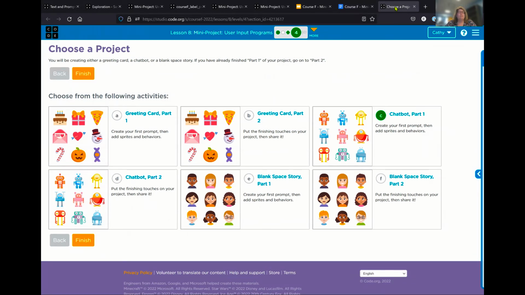And they can do the greeting card, they can do the chat bot, they can do the blank space story, but they're going to do part 1, which provides feedback and guidance to them. When they click finish, it's kind of odd. They'll have to go back into puzzle 4 to click on the second part of their project. Part 2 is free play, where students can make changes or add to their programs. This level includes 4 hints of ways students can enhance their projects. So give them lots of time to think and to play and to code and to practice with these skills.